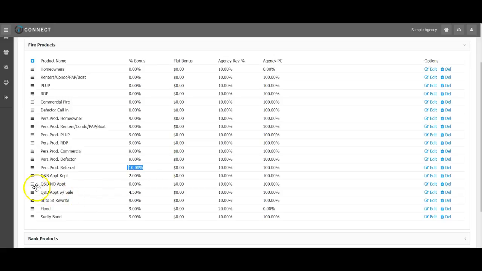And oh, one more thing. These little bars right here mean that you can move the order, and I'm actually going to move this up 1, so it's in the proper order. Now you can move these all around. Whatever order they are here is how your team is going to see them when they hit the drop down when they're entering a sale. So no appointment, appointment kept, and then we have a sale.